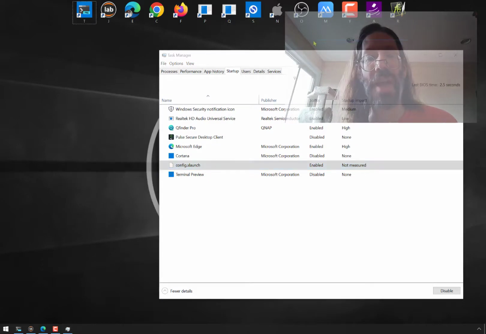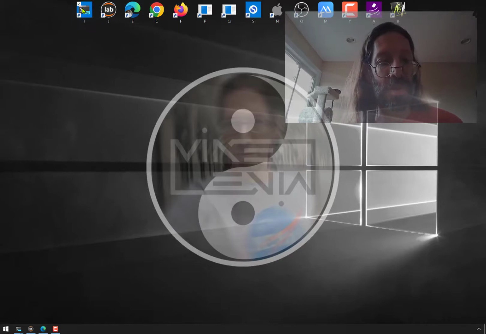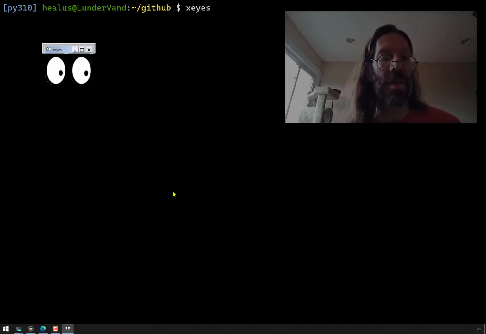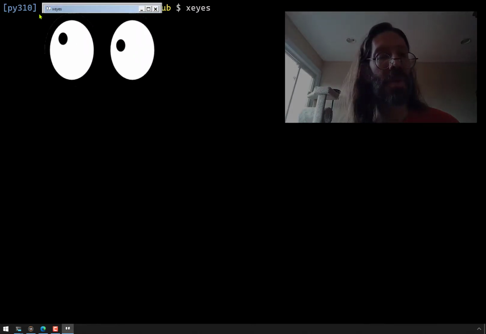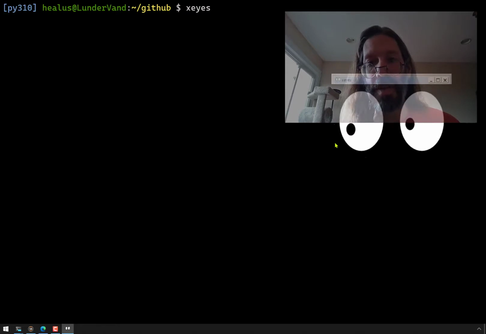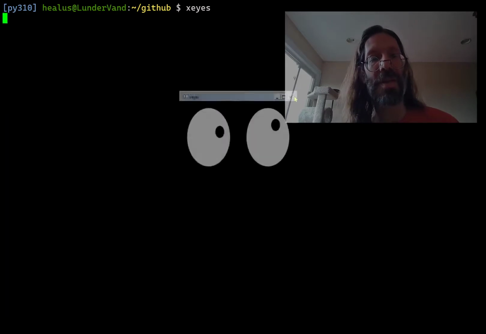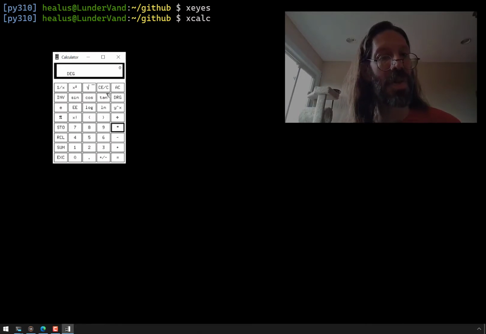And so what is the upside of that? I can do things like open a terminal and type xeyes. And there's xeyes. Sometimes it doesn't come up on top and you have to struggle a little to get it on top. But, you know, this is Linux graphics right here. This is graphics coming from Linux. And I guess there's other things like Xcalc for slightly more serious applications.